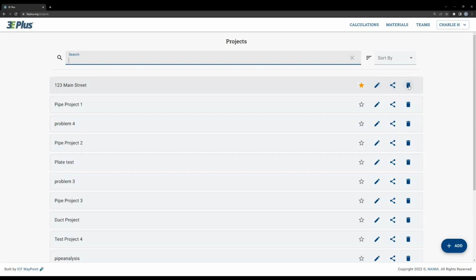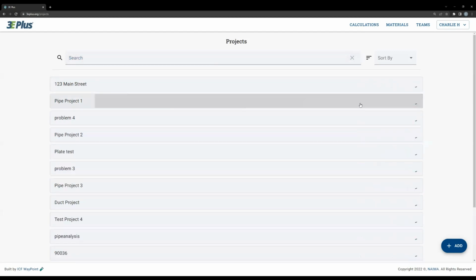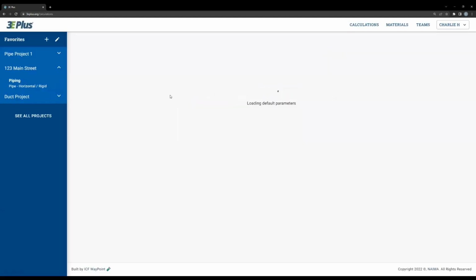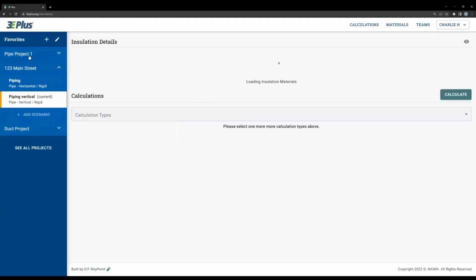Now, at the beginning of this session, I mentioned favorites. You can click the star next to the name of a project to have it show up on the short list of projects on the calculations page. You'll see here when I change a project to be favorited, go back to the calculations pane, that it's listed right there on the left-hand side of the screen.